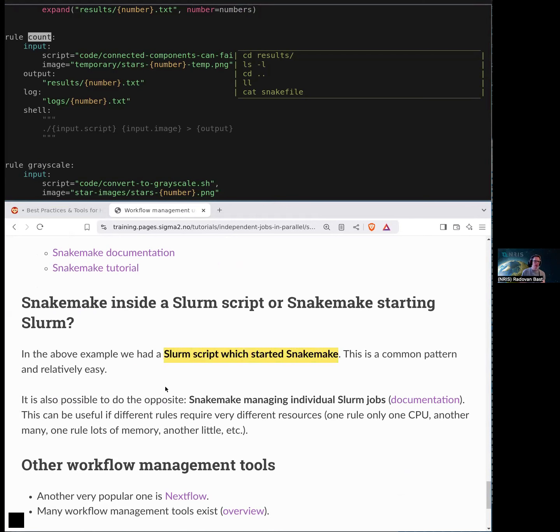You can also do it the opposite way. You can have Snakemake manage individual Slurm jobs. And here you can find out more about how this works. And then you can say, for each rule, here I want to have minimum 4 cores, maximum 8 cores. Or for this other rule, I need 2 GB. And then it will manage the resources in a clever way. So you can do that too.